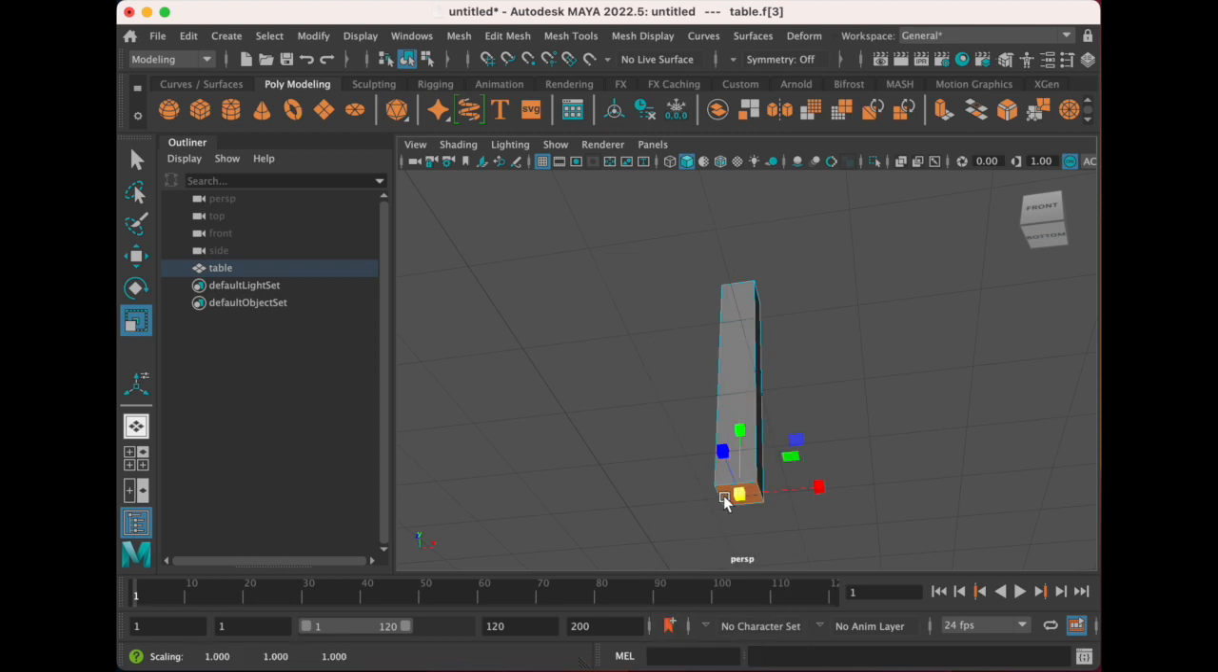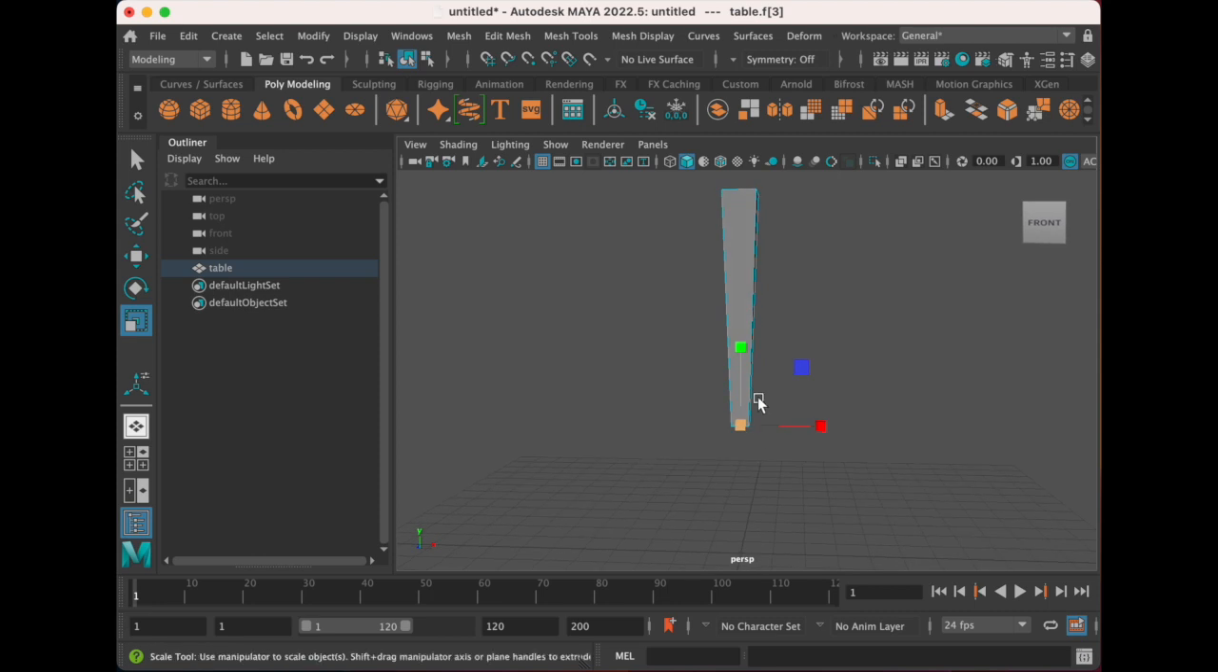I'm remaining in my scale tool, so I'm still in R. I'm just going to take this bottom face and scale it smaller. So we'll have it tapering off near the bottom. Now we're not going to a point, but we are going to have a smaller base.